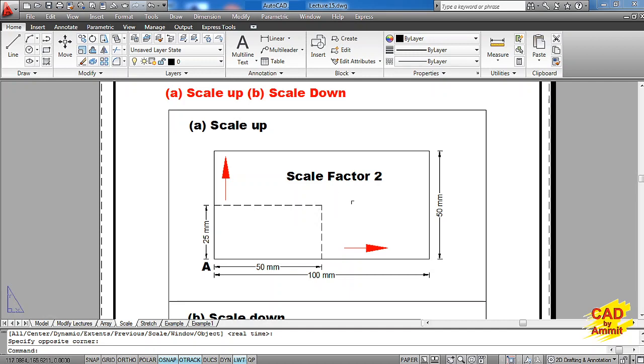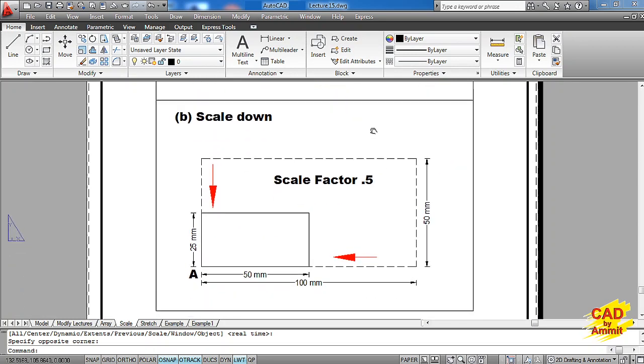I want to scale it up. Scale up means I want to increase the size of the object. And here I am going to take up the scale factor as 2. That would mean the size of this object will double in both the directions. This will become double in the horizontal direction as well as double in the vertical direction because scale command works like that only. So this is how we scale up. Similarly, we can scale down also.